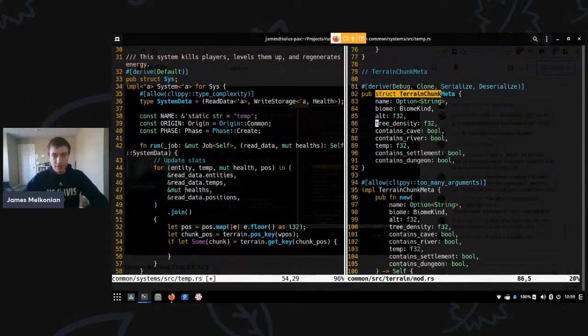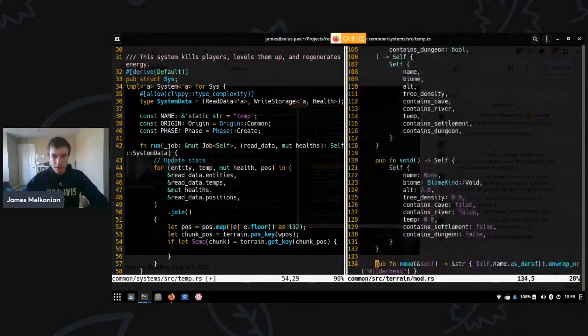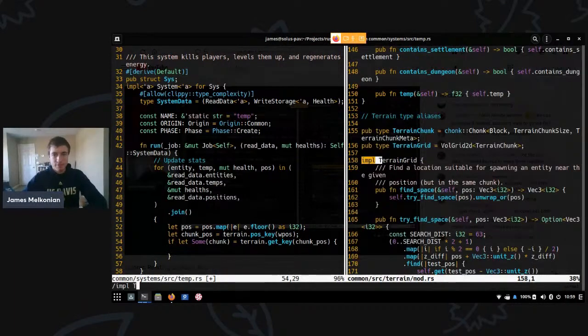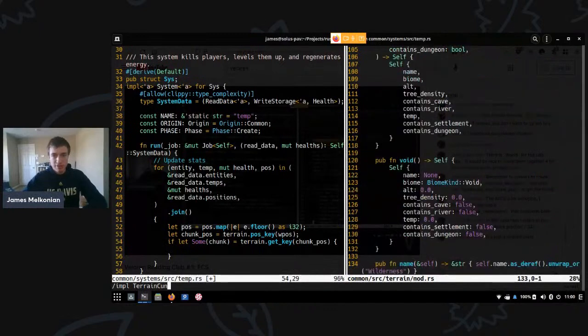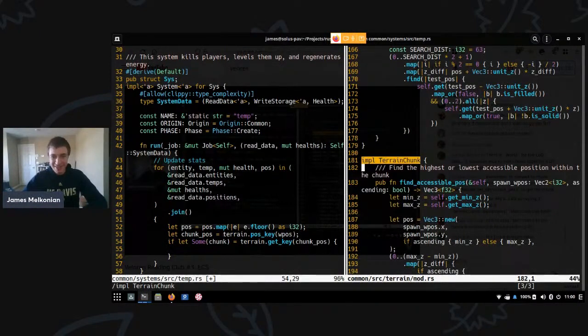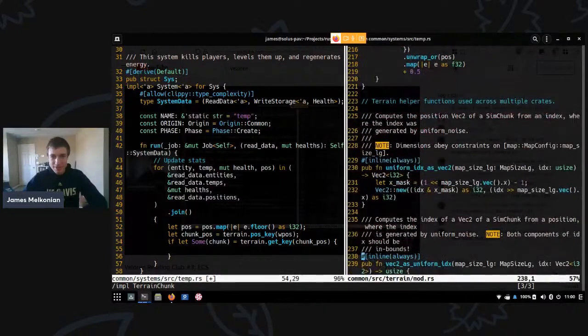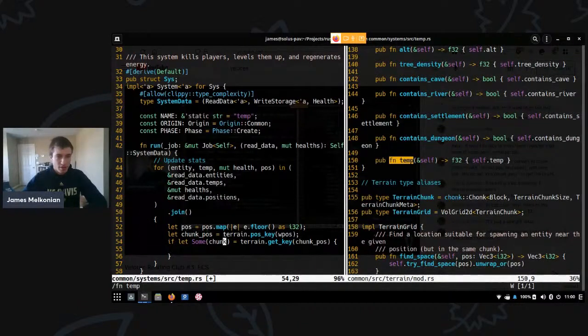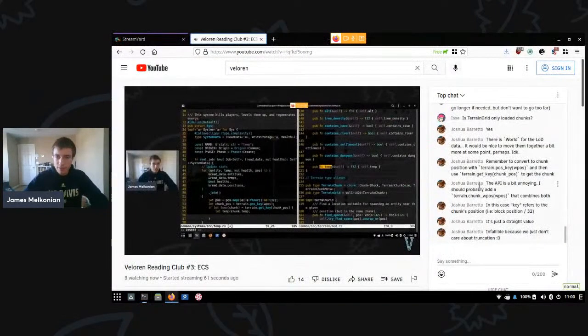So these are not public fields again. So we need to be able to get that temp, I believe. There is a function, because I think I added it. Or no, I don't think I added it, but I think I used it when I was looking. Yeah, there we go. There it is. Okay. So chunk.temp. That's what we're looking for. Let temp equal, there we go. And I believe that's between 0 and 1. Infallible, because I just don't care about truncation.